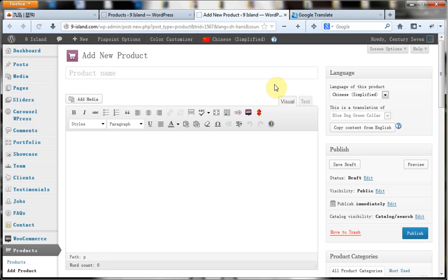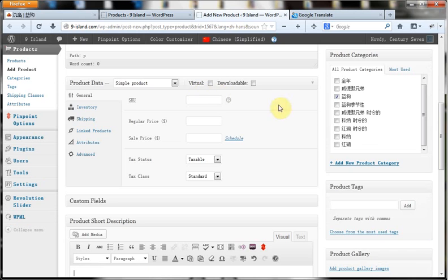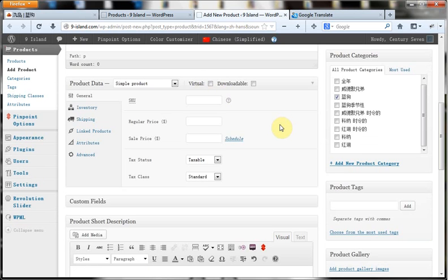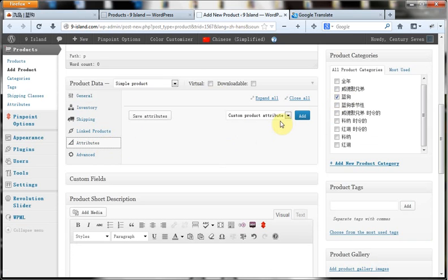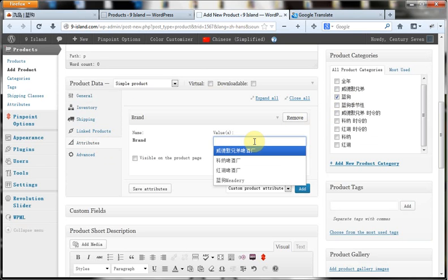Once again, first thing we're going to do is copy the content from English. Now that we've copied our content from English, a couple of things you're going to notice. One, we already have a product category selected. Now we need to go ahead and add in some product attributes. We're going to add in brand. Click Add. We're going to select the terms.